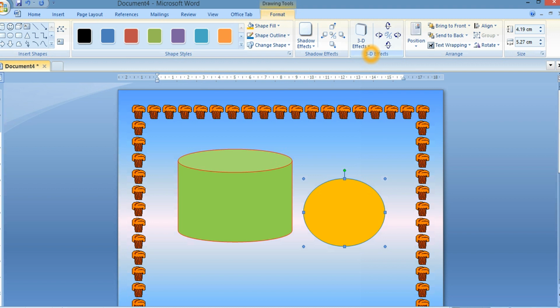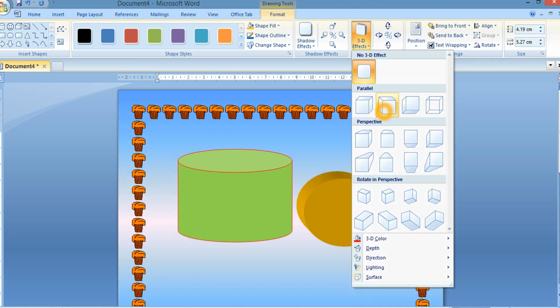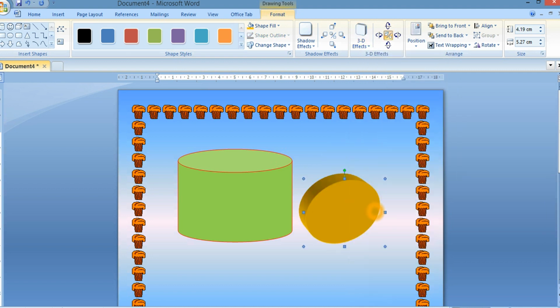Now how to create the 3D effect? Do you see the 3D effect tab? Yes, you can see. When you select it, you can give the 3D effect. So this is the way in which we create the 3D effect.